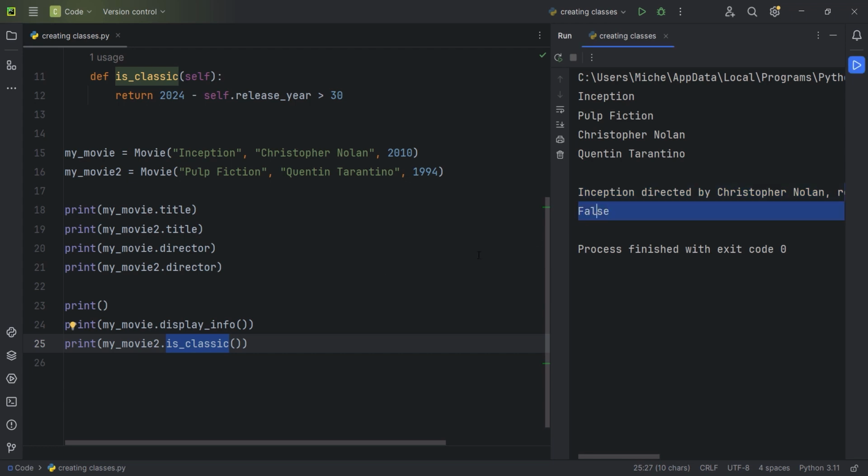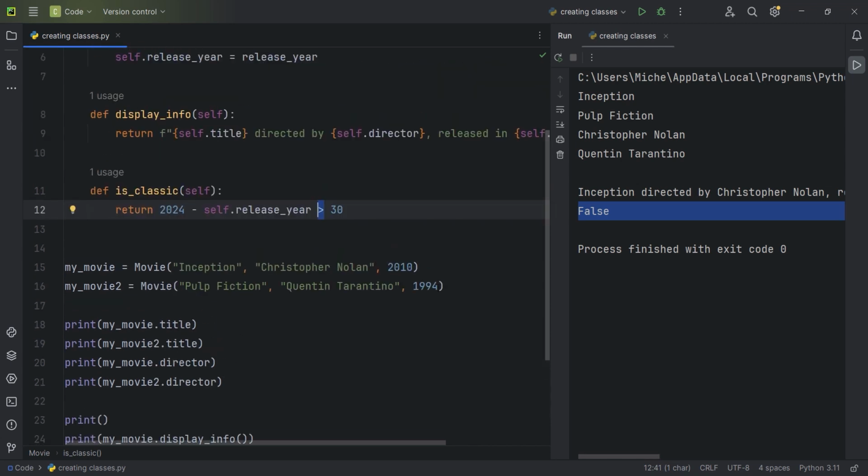And so right here you can see that movie2.isClassic returns false. Why? Because movie 2 was released in 1994, and you can see that it's just not more than 30. It's equal to 30, but it's not greater than 30, and that was the problem. Now if I change this to maybe 1993, which is of course false, but I just want to test it out, you can see that I indeed get true. I'll change it back because I don't want to mess with Quentin Tarantino.